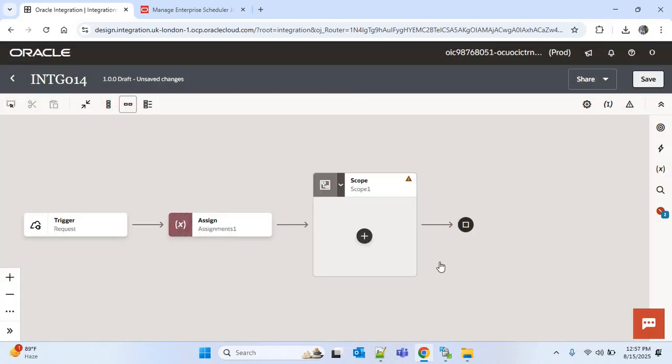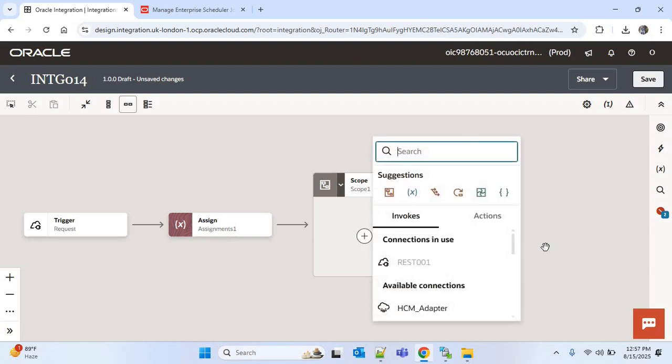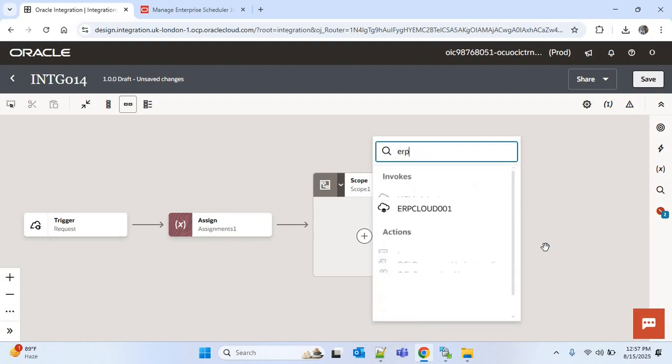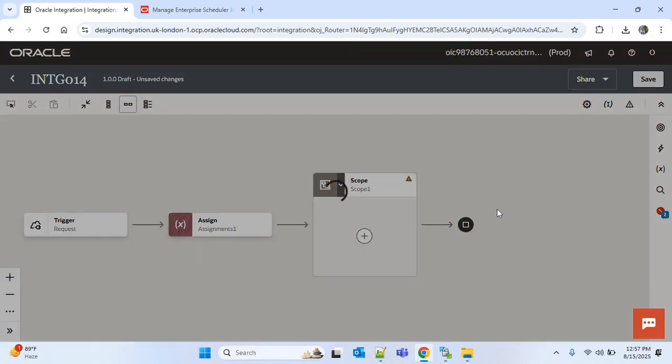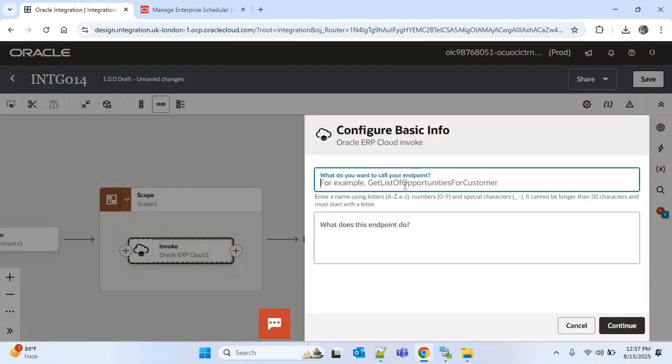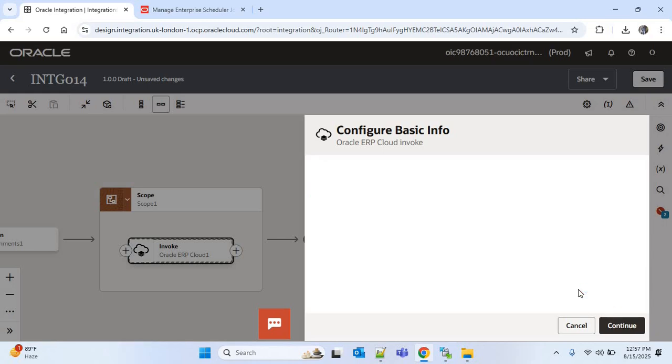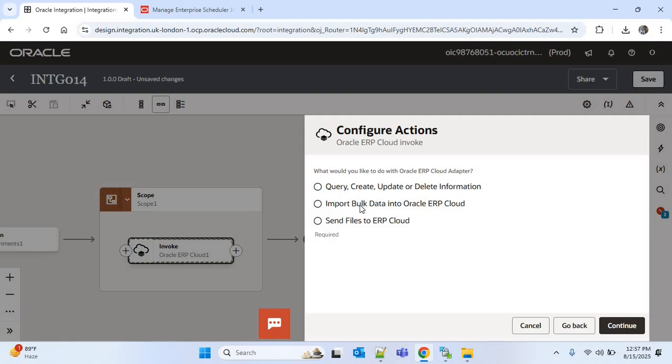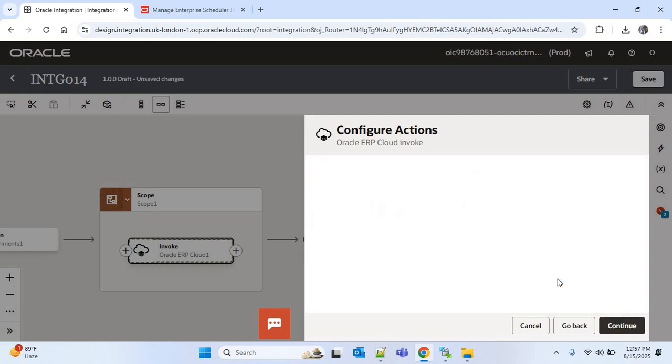Now within the scope, first I'll add the ERP Cloud Adapter connection to trigger the ESS job. So I'll search with ERP, and this is the connection ERP Cloud 001. So I'll select this and I'll provide the name as submit ESS job. Continue. And here we have three options. Now to submit the ESS job, we have to choose the first option, which is query, create, update or delete information. So I'll select this and continue.